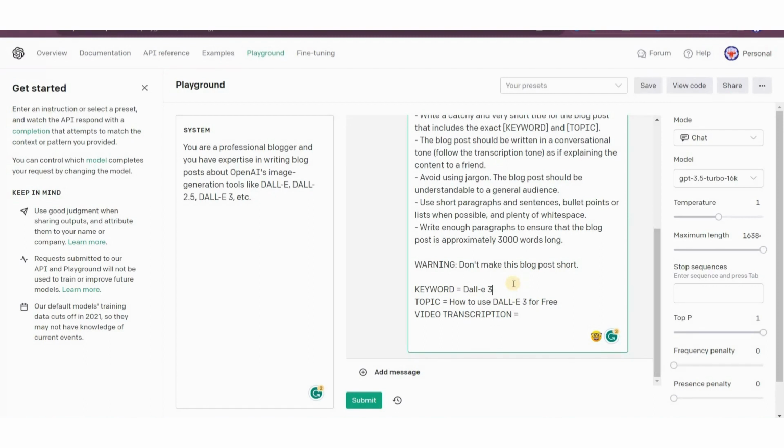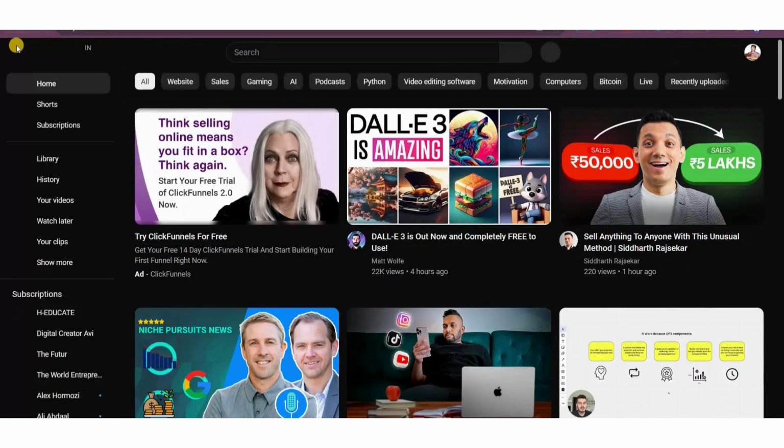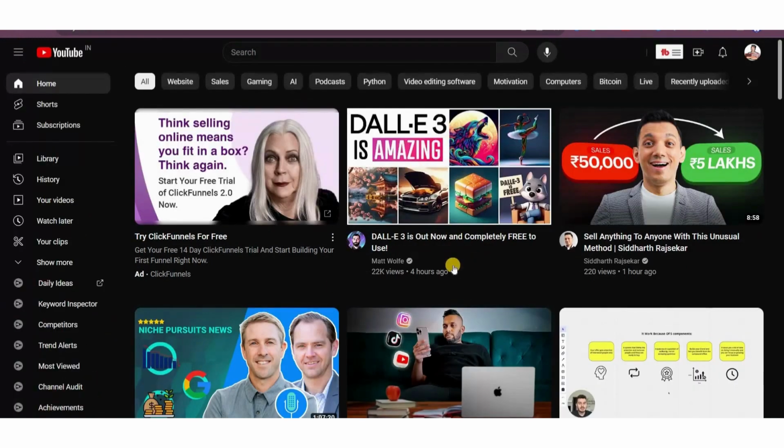To get the video transcription we have to go to YouTube, and this is the exact strategy that I follow while creating my blog posts. So now we'll open YouTube, and then we'll get a relevant video on that topic. The first video you can see here is "DALL-E 3 is amazing", and you can see DALL-E 3 is out and now completely free to use. Let's see if we can find any other longer videos than this, but we can also use this one. Let's see what output we get.